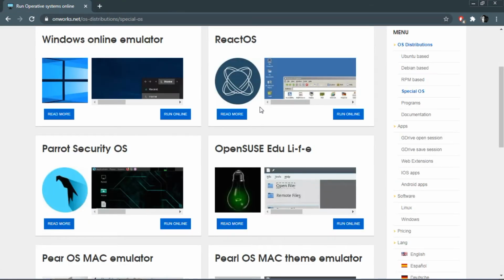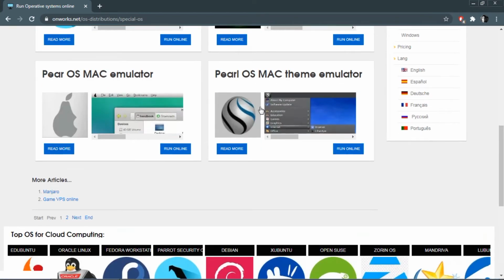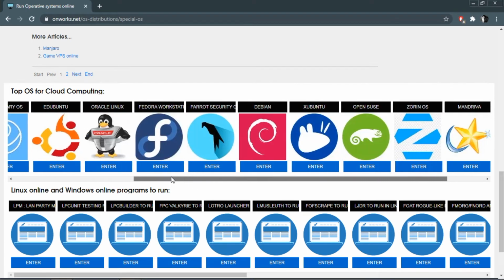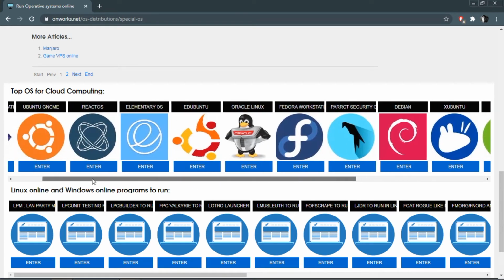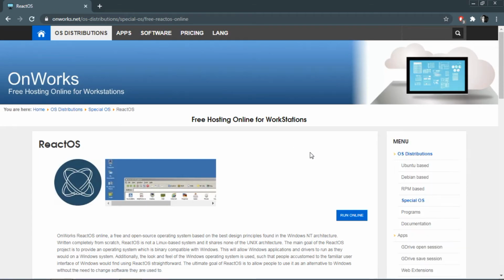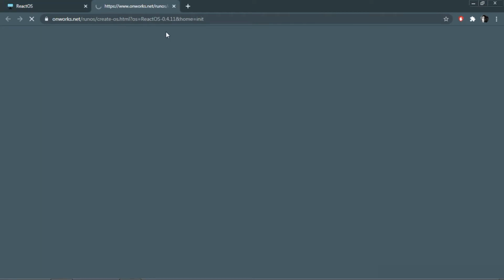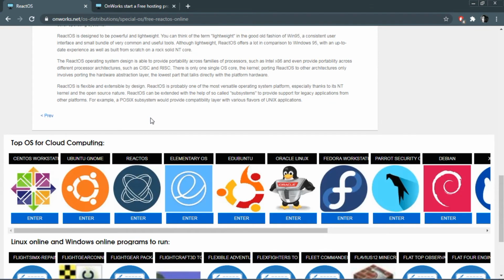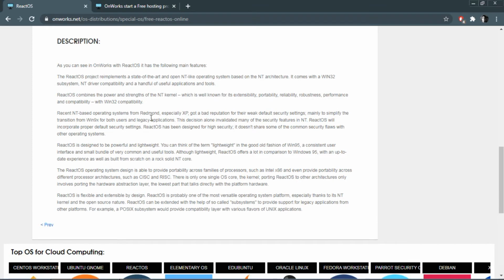I want to run other operating systems, like let's just say I want to run another operating system, like let me start ReactOS. So it is loading, and now I can run it online. Yeah, so that is loading, and I can now read about ReactOS.